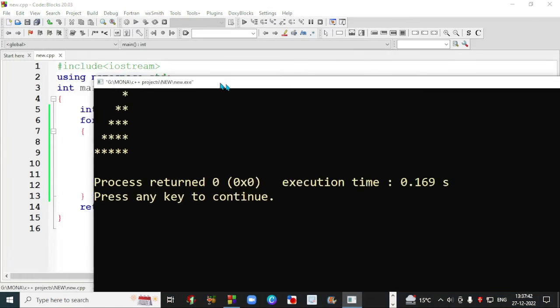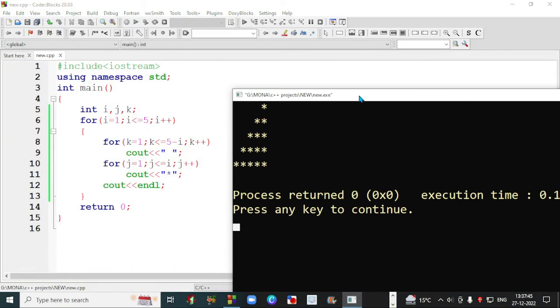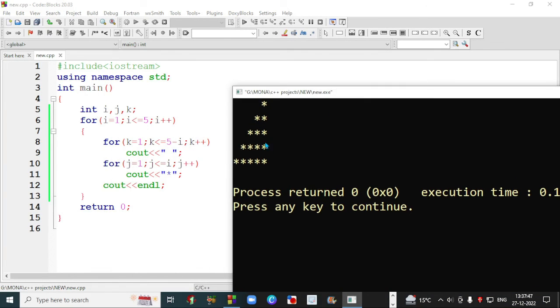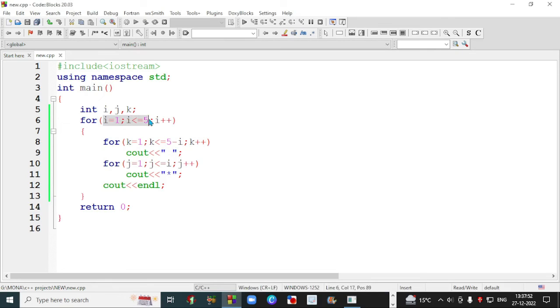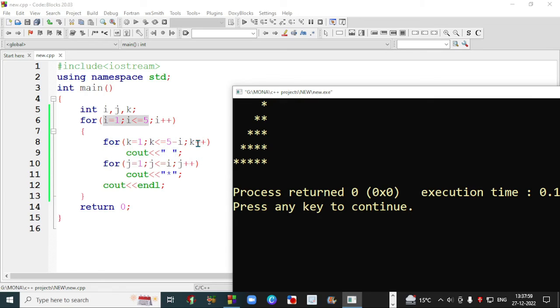See, this right angle triangle is printed on the screen. We are printing 5 rows, that's why we have taken I less than or equal to 5. On the next position, we are printing the space, so that's why I have taken the space loop first. After printing the space in the first line, we have to print the star, so that's why I have taken the second inner loop of star. And after printing one line, we have to move to the second line, so that's why I have taken cout and endl at the last. That is the part of the nested for loop.